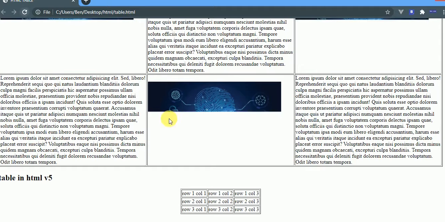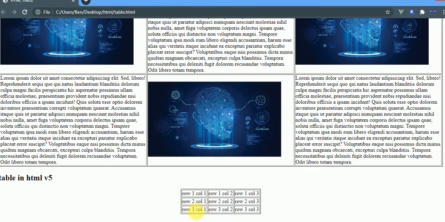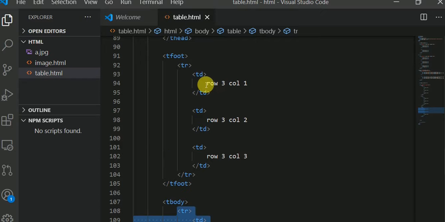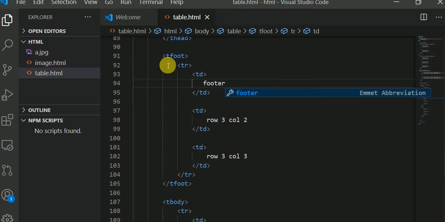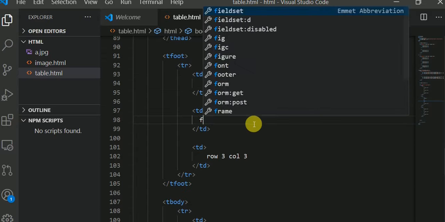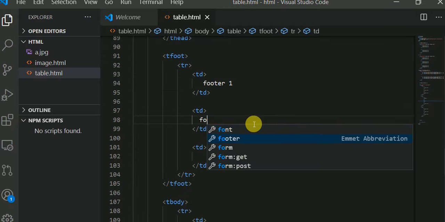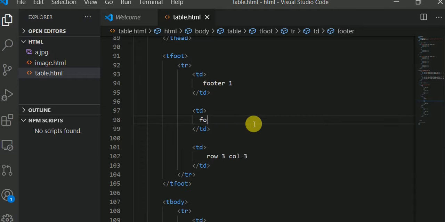Okay, let's see. I refresh. You see my row 3 is still at the downside. It doesn't matter where I place the T foot. Okay, this T foot, let me just write footer. Let me write footer 1, footer 2. Okay, I don't want to create any tag. Footer 2. And footer 3. Okay, let me check the result.